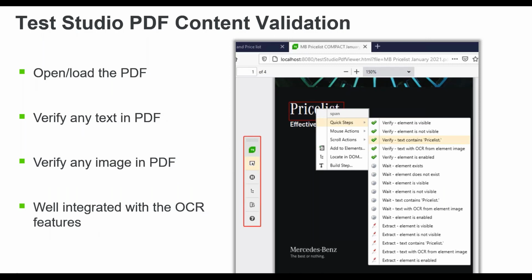How it works. Here you can see from this example, we are automating a price list of some specific brand. It's not a paid ad, by the way, that we're doing here. All you need to do literally is open and load the PDF with this new step that exists in the step builder. Then you can verify any text portion of this PDF file, and or verify any image that is available in this PDF file.